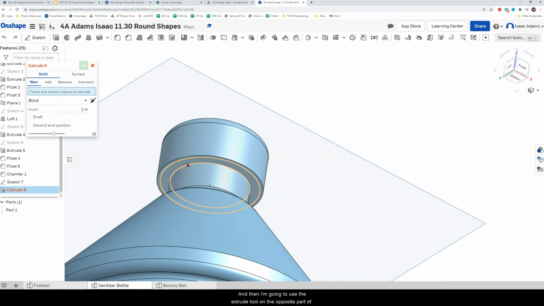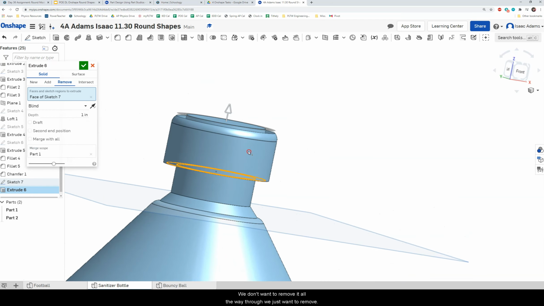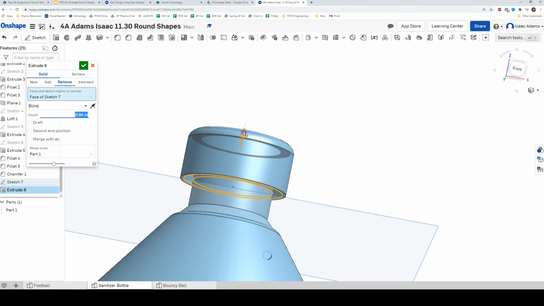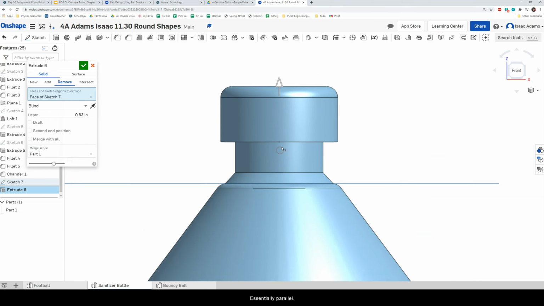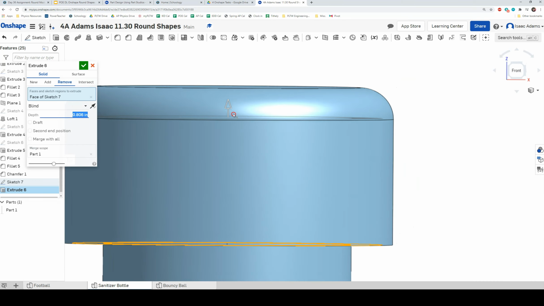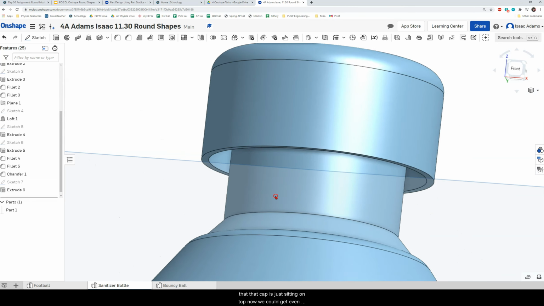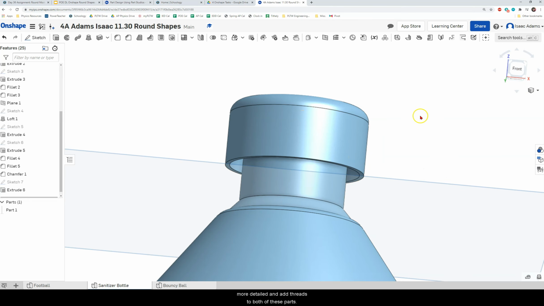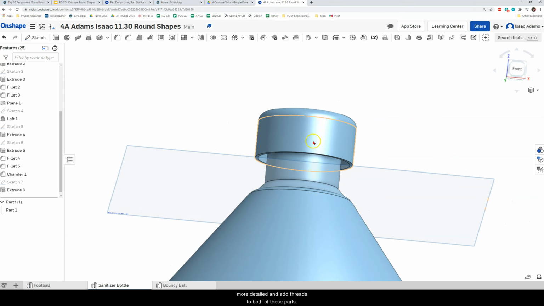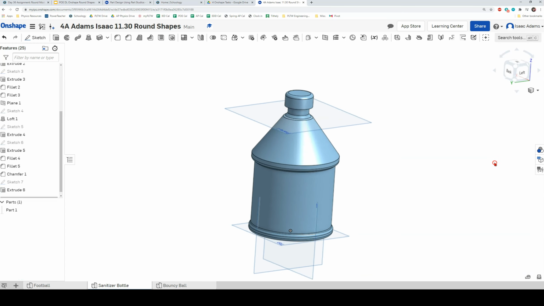And then I'm going to use the extrude tool on the opposite part of that and click on remove. Now we don't want to remove it all the way through. We just want to remove essentially parallel with this line right here. So we want it to just be where the top of the cap is. And so now if we looked at it from underneath, we can see that that cap is just sitting on top. Now we could get even more detailed and add threads to both of these parts, but we're not going to do that today. So there is our hand sanitizer bottle.